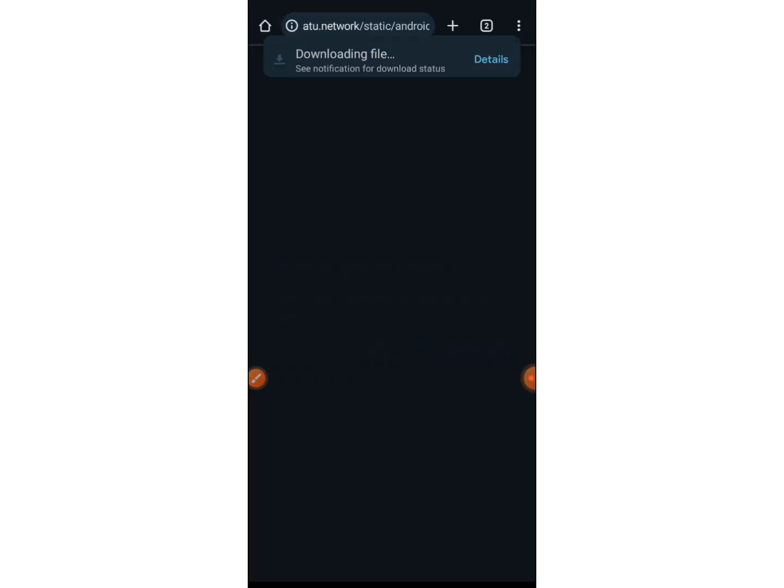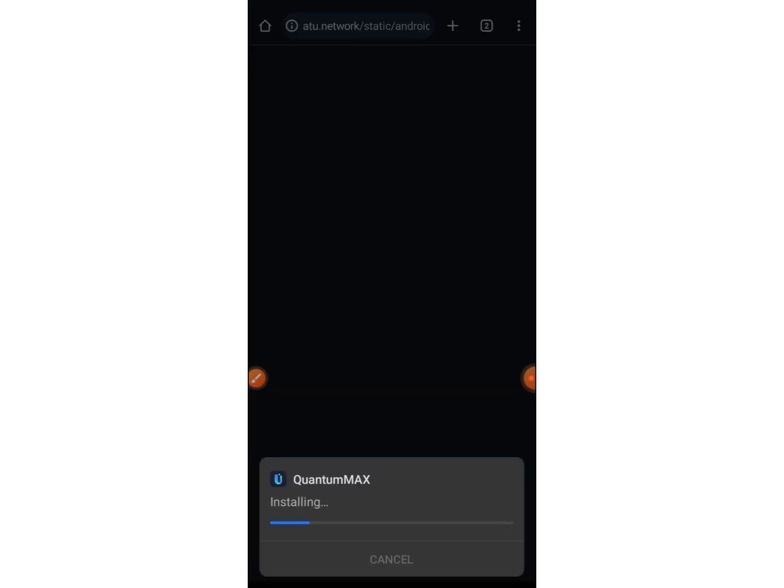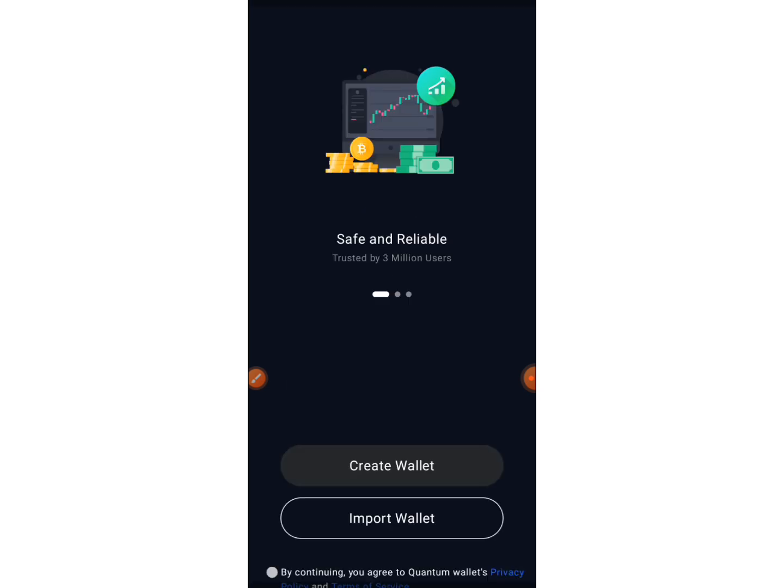Alright, so just click on download anyway. It is as simple as that. It has already downloaded. I'm going to open the file, then I'll click on install, then I'll wait for it. You can see Quantum is already installing. Alright, so the app is done installing. All we have to do is just open it straight up, then wait for them to bring it up and we proceed.